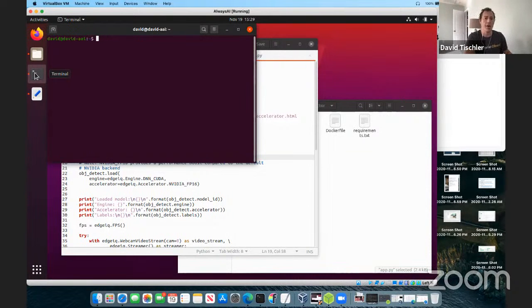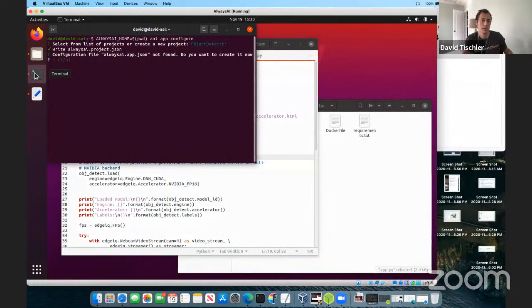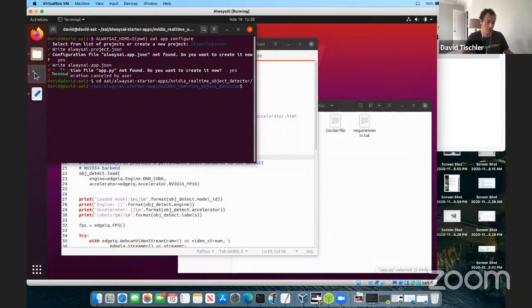Actually, out of curiosity, now that I've closed it, let's just see if the terminal itself is enough to... Do you want to create it? Yeah. Oh, wait. Back into the directory. alwaysAI starter apps, NVIDIA real time. Let's just see what happens here.